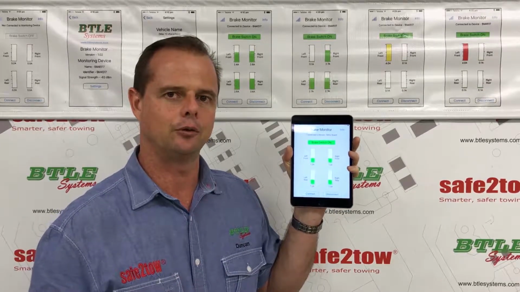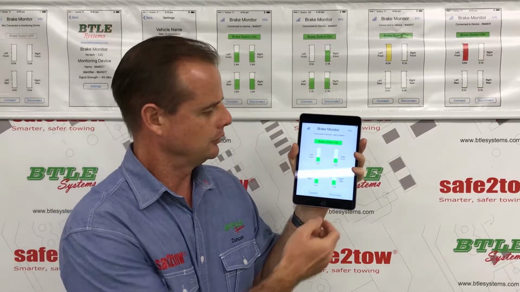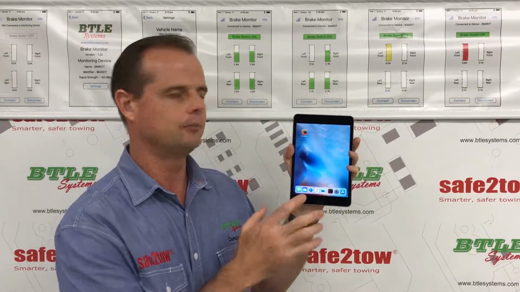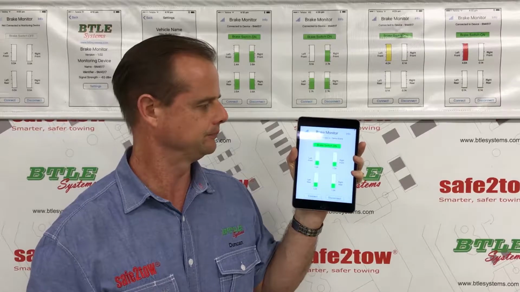What I wanted to show you now is the difference between minimizing the app and terminating the app. If I hit my home button once, the app is minimized into the background, and I can now use other apps, make telephone calls, that sort of thing. But if I restore the app, you can see the connection to my monitoring system has been maintained.